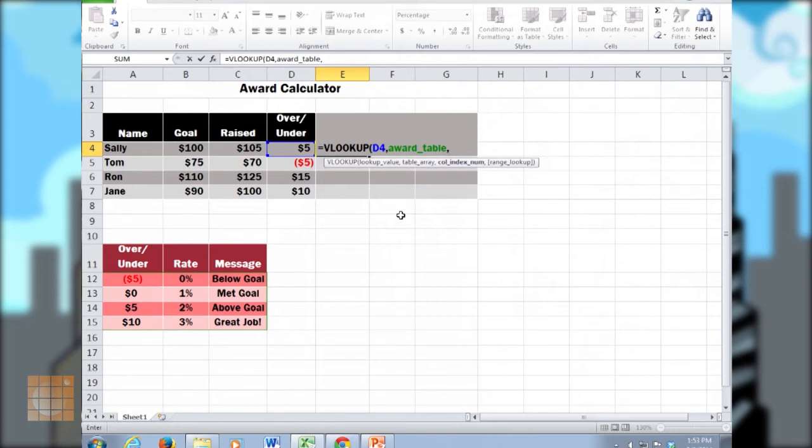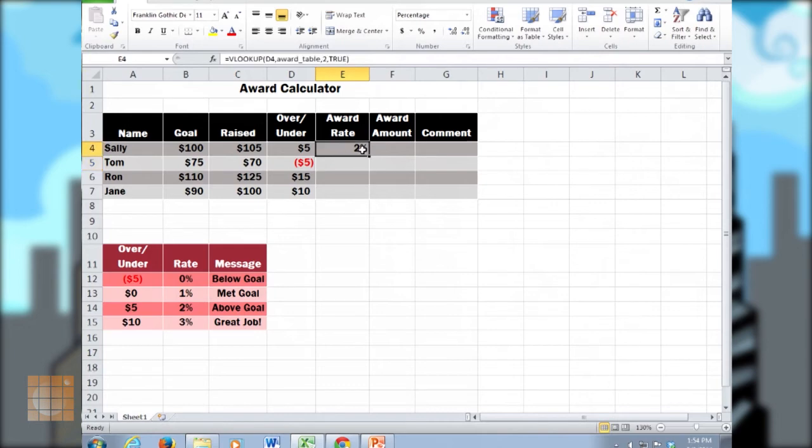So I'm going to say column 2, because again, column 1 is A, column 2 is B. So I'm going to just go column 2, comma, and I'm going to go ahead and put in the true variable just so you can see it. Hit my closing parentheses, and there we go. It returned our 2%. So if we look down below, our $5 over under is correct, and it does give us our 2% goal. Amazing. I love it when things work like they're supposed to.